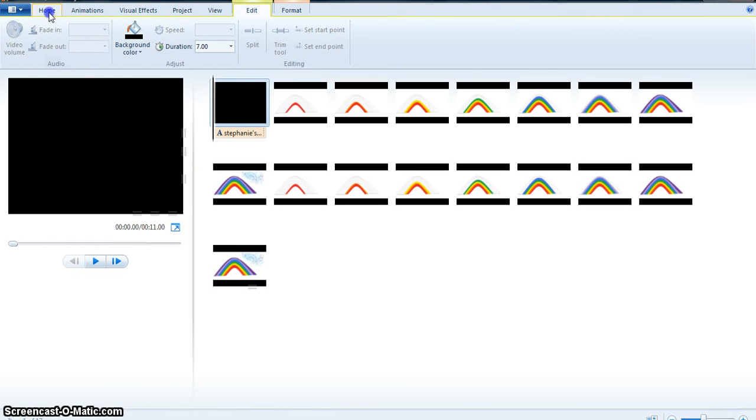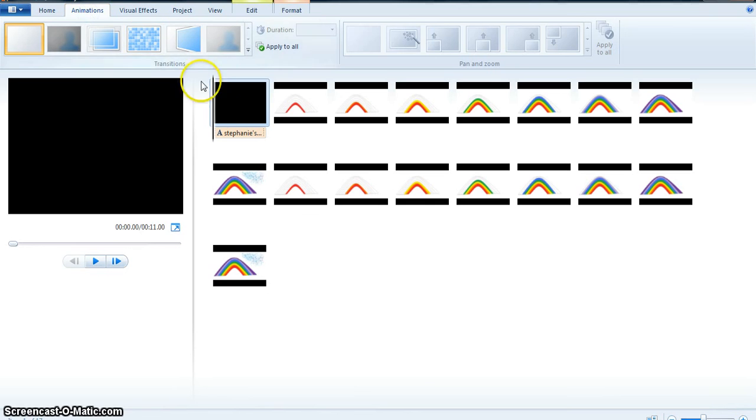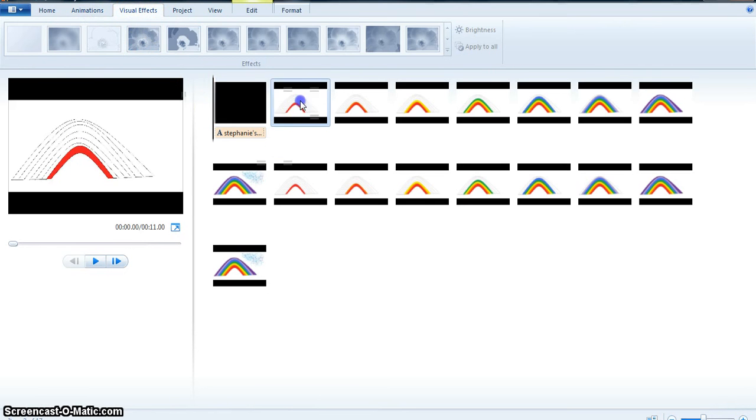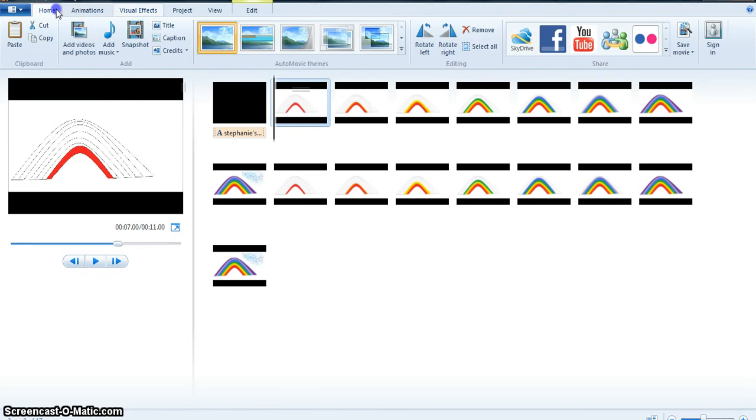And then I can go in here and I can go to my animations, and I can do all kinds of animations and visual effects with all of my different files. All I have to do is click on them and go through here, and it shows me what they will look like if I go ahead and pick some of these. I'm not going to pick any of these.